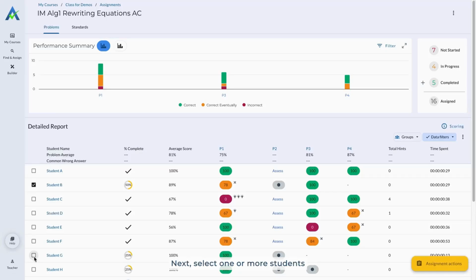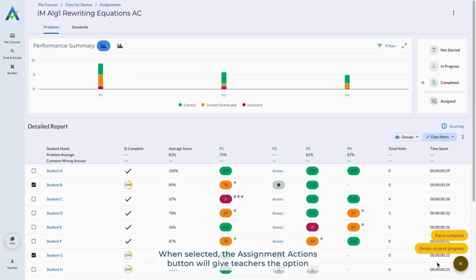To access the Assignment Actions button, first, choose an assignment from the assignments list. Next, select one or more students using the checkboxes next to student names. Once one or more students have been selected, the Assignment Actions button will appear. When selected, the Assignment Actions button will give teachers the option to force complete or delete student progress.